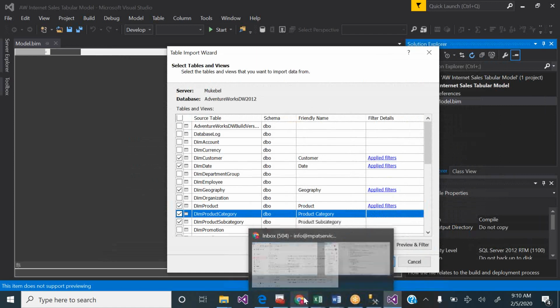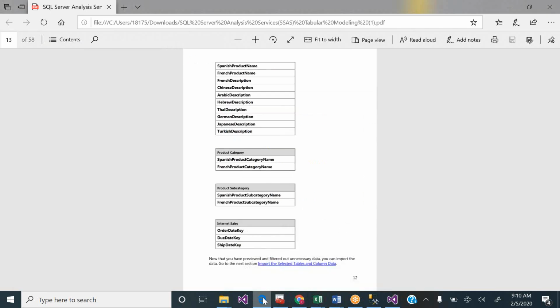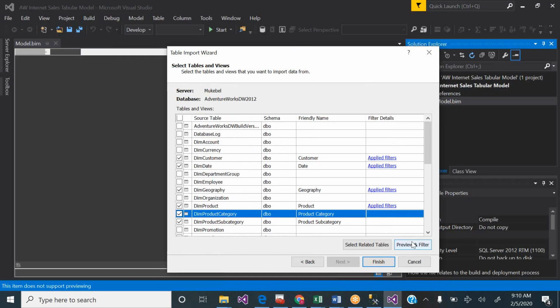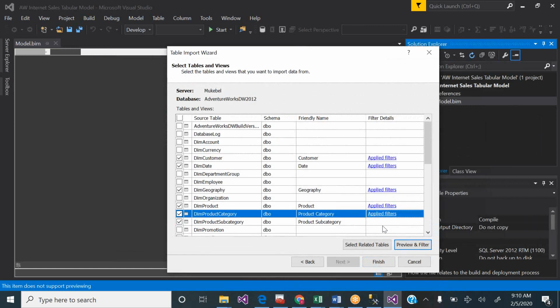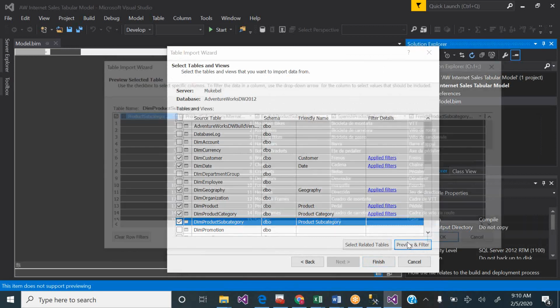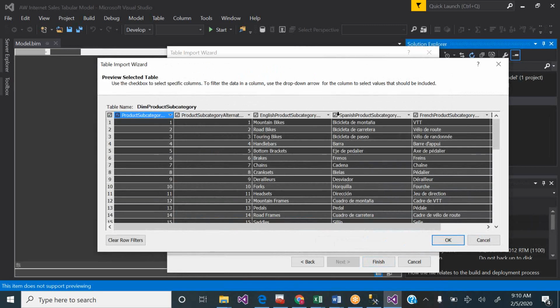Next, we have the product category. Let's see, probably we still have the French and the foreign languages as well. Product category, yes. Product subcategory, same. Okay. So again, this is pretty easy. This and this, and subcategory. Excuse me. This out, out.